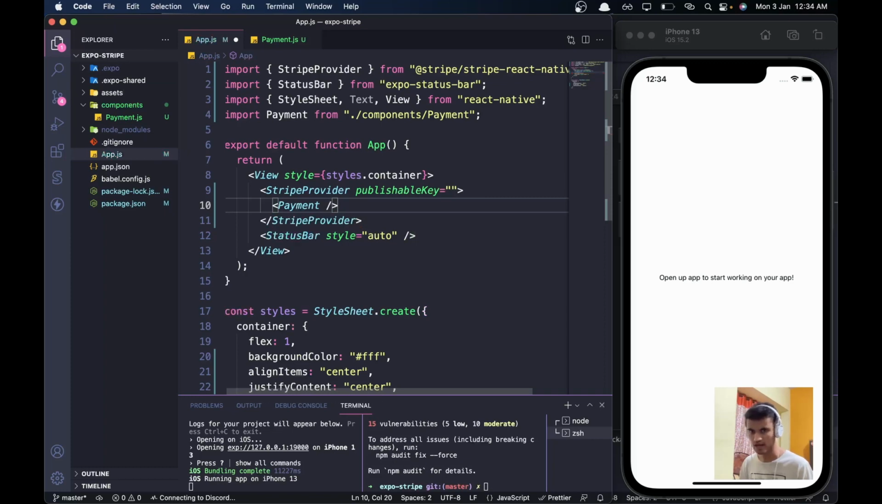So whenever you have any payment related stuff, make sure you enclose it in Stripe provider. It will make your life a lot easier, and I guess that's the only way you can do it. I'm not sure about any other way. So let's go get our publishable key.